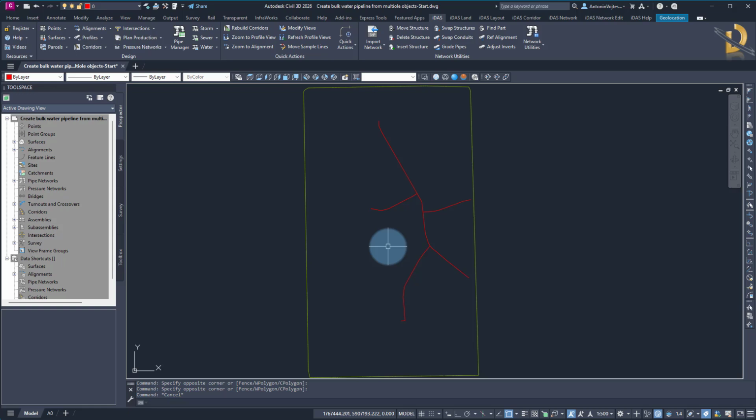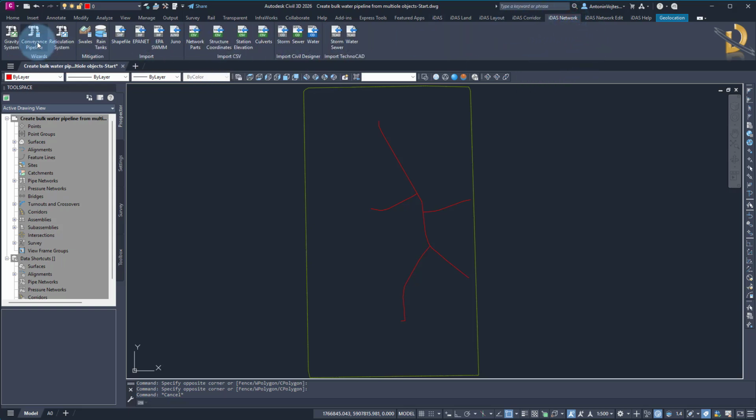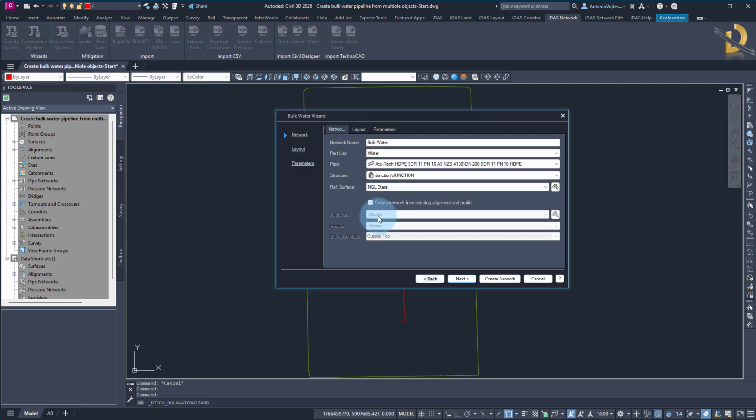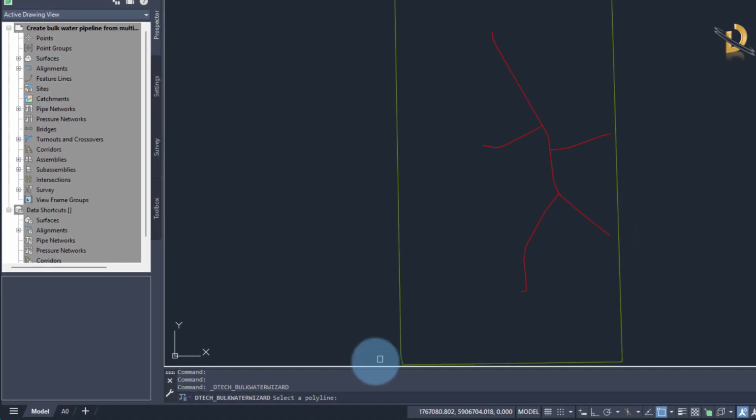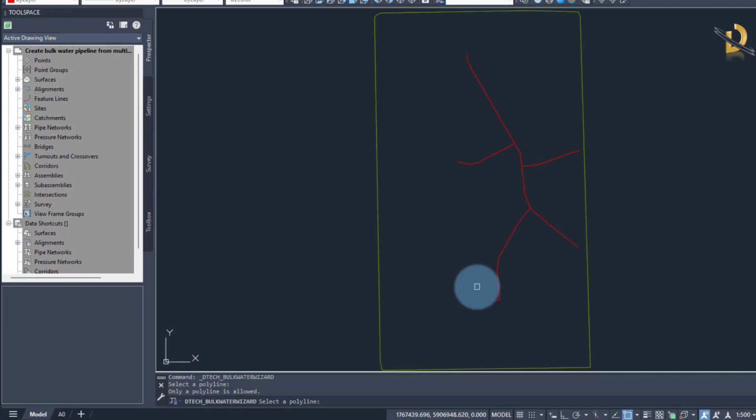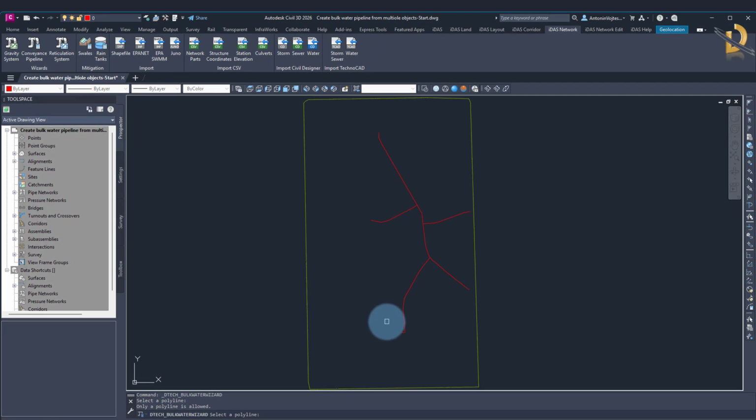Probably the first idea is to go to IDA's Bulk Water Wizard. If you prefer extended ribbon, you can go to IDA's Network Conveyance Pipeline. But this command, if I run it and I create network, allows one single object to be used because it designs the vertical alignment for the entire alignment. So this won't work for this exercise, especially because we want to take the elevations from the source objects. So how to solve this problem?